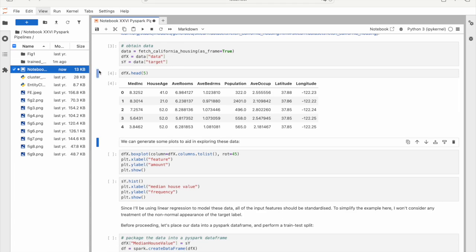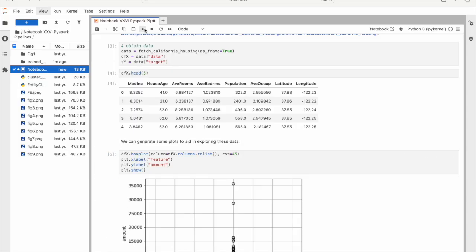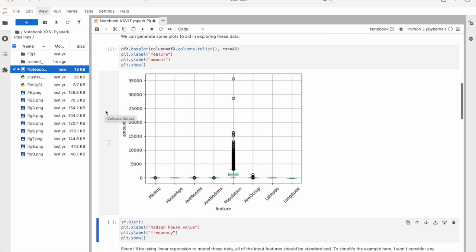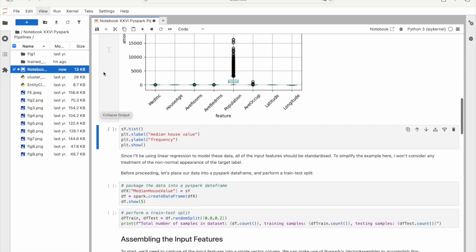Now, if we want to get a better sense of these data, we can generate a box plot. This shows all the predictive features that we've got, and it's pretty obvious by just looking at this box plot that different features are on different scales. That's something that we will have to treat for later. We can also produce a histogram of our label, and note that the label in this case is the median house value.